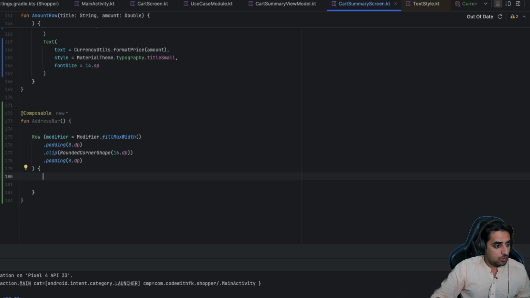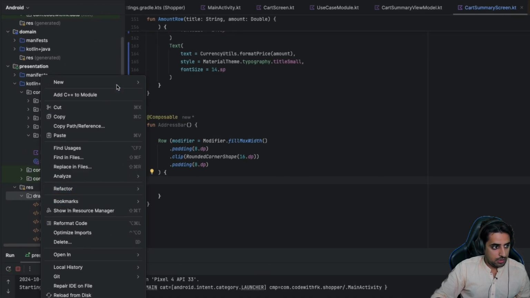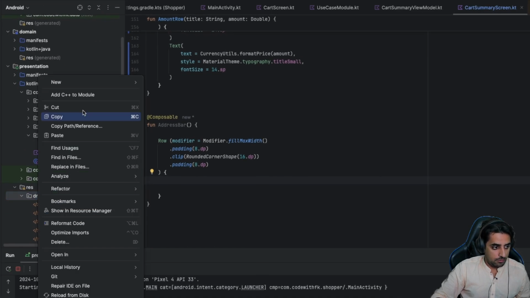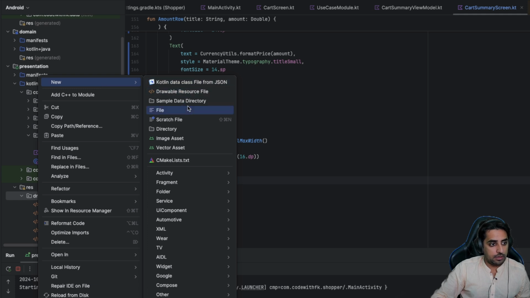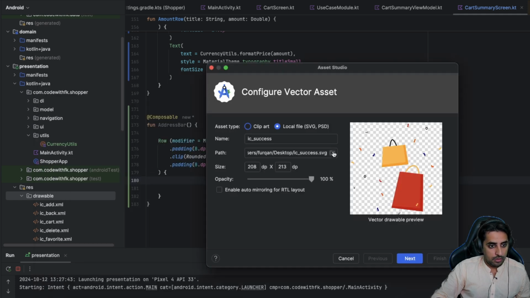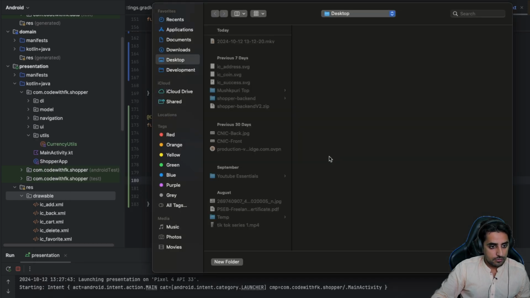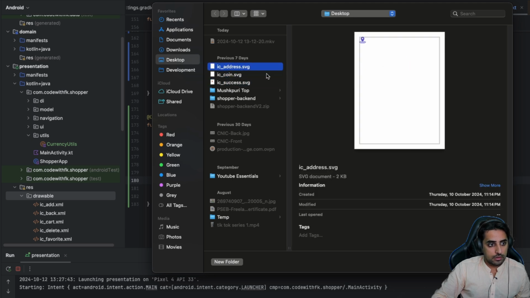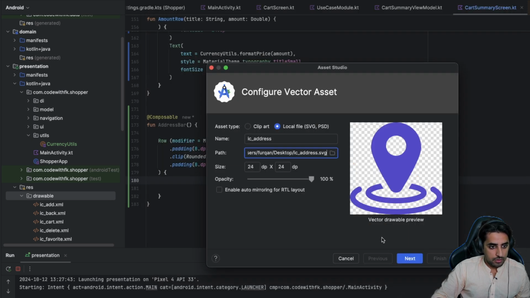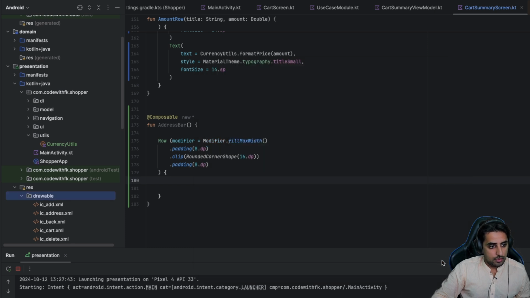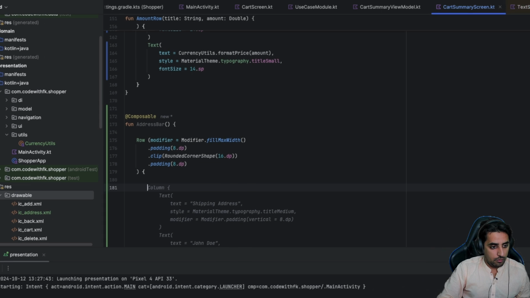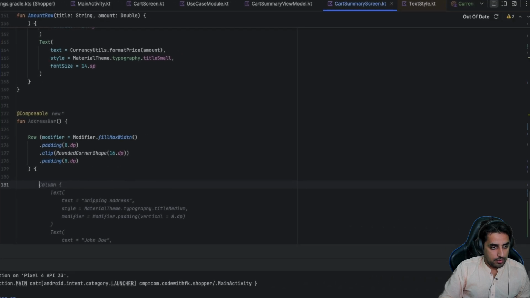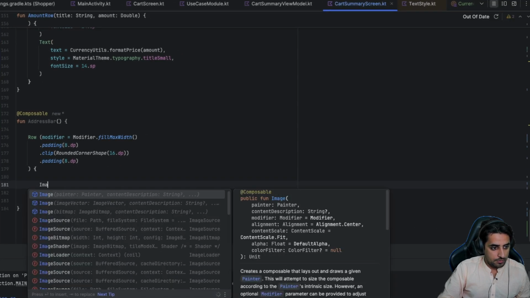Okay, that's one thing. The second thing is that I want an image for this. Okay, so I have exported the image, and you can also get it from the Figma file that I have shared with you guys, and I'll just import that. So let's just, this is the image. Okay, now let's just use that IC address, and over here what we will do is that we will create an image.